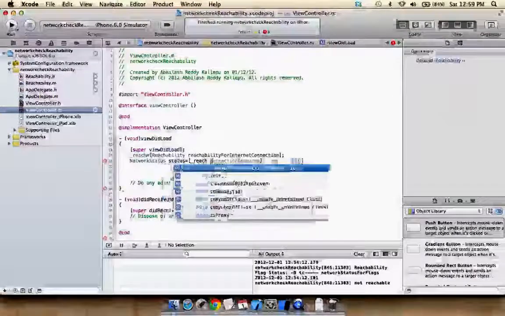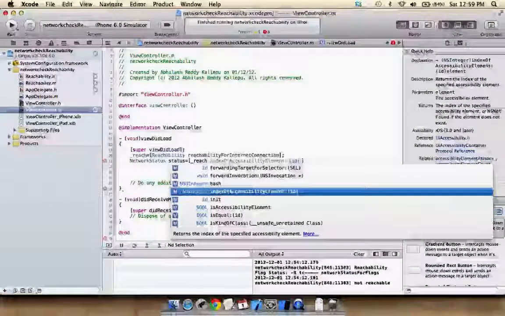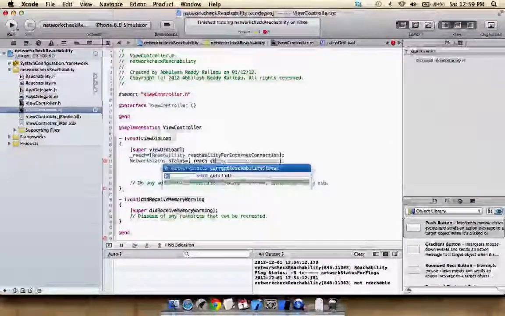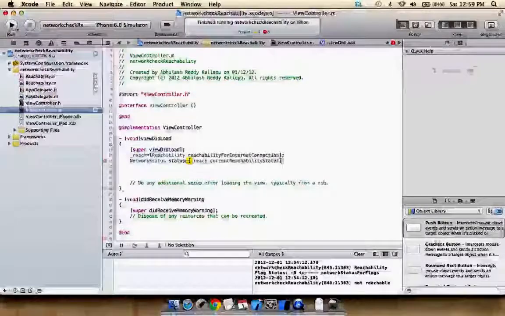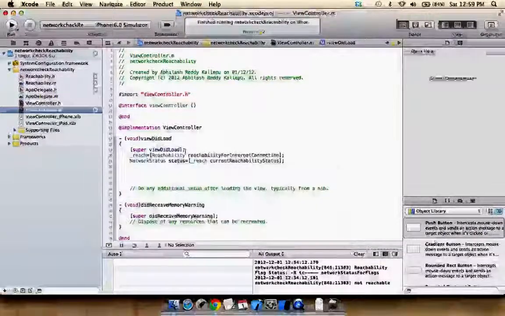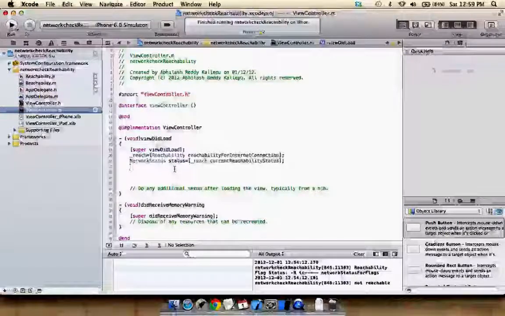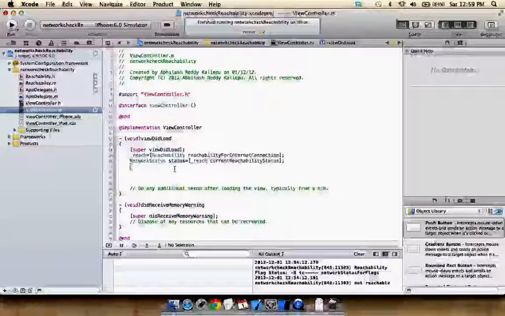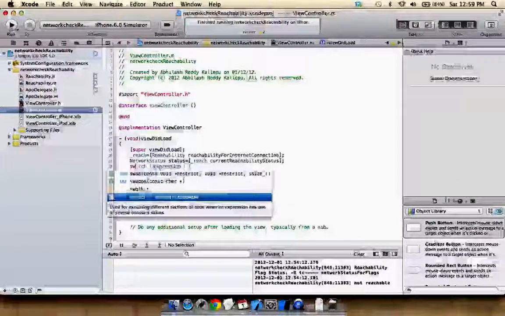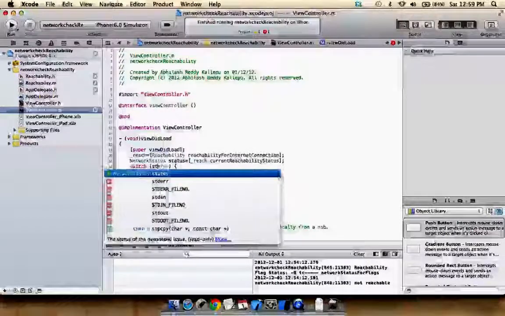The current reachability status, so this was the method. I was a bit confused with the methods. Now we got our status in the status object. So let's check what the status is and whether we are reaching through Wi-Fi. First I'm going to take a switch statement to check our network status. Switch, I'm going to take status.